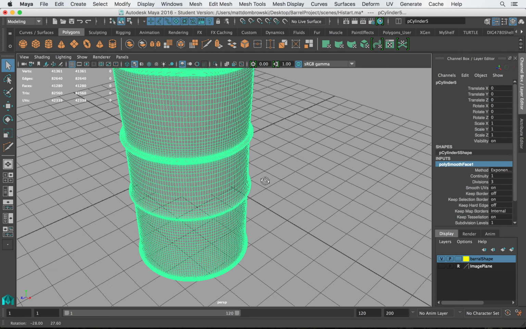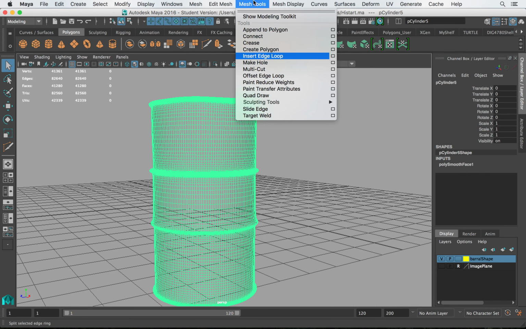That's important. You can see I'm at 82,000 polygons. Right now, this is like getting to film resolution. You typically wouldn't have a barrel in a video game, because if it's this dense, it would be really slow to move around it or interact with it. We would typically have our low-res barrel that way. But let's go ahead and do some sculpting.